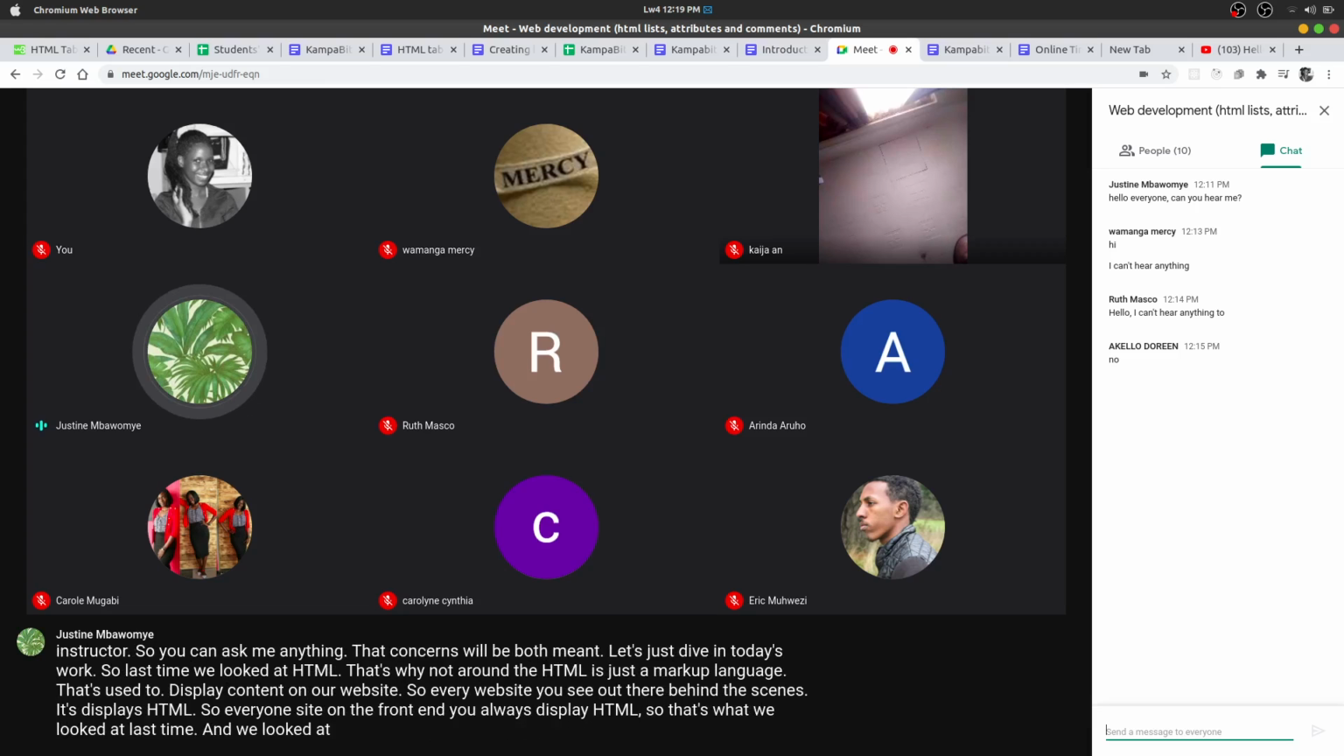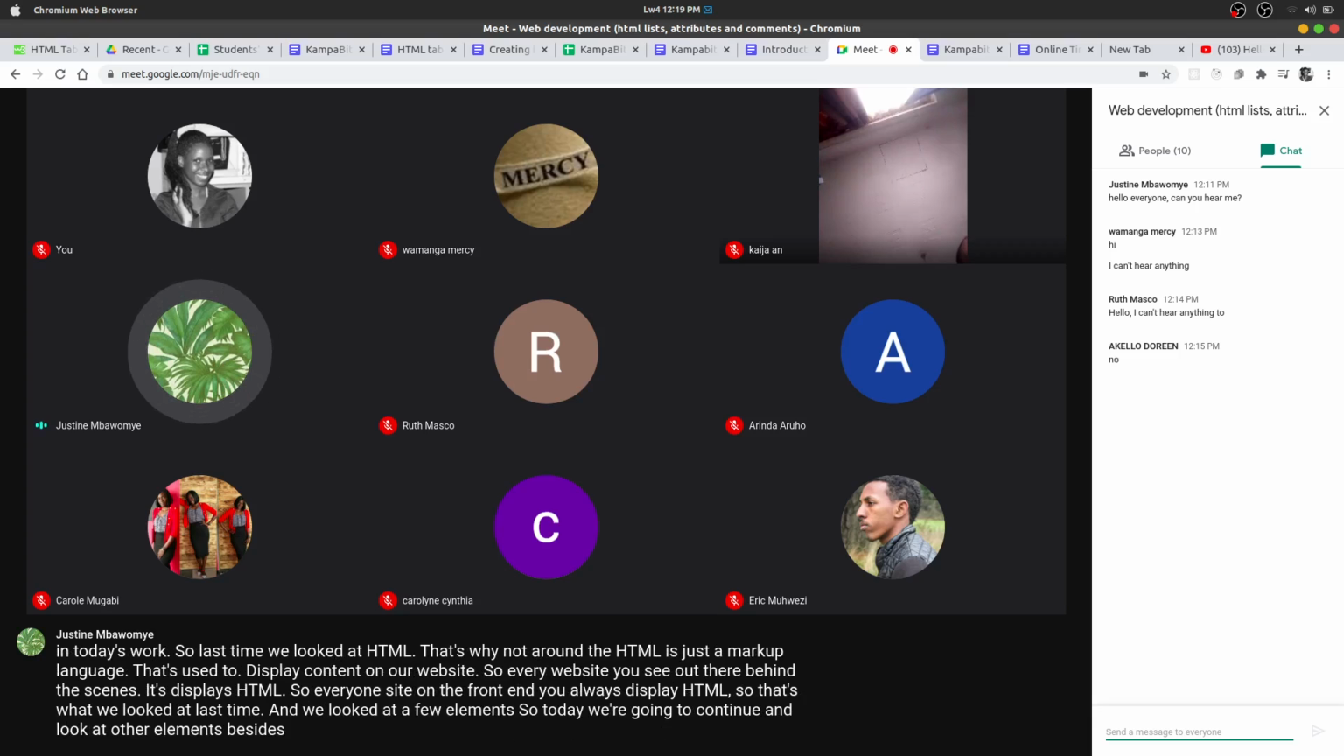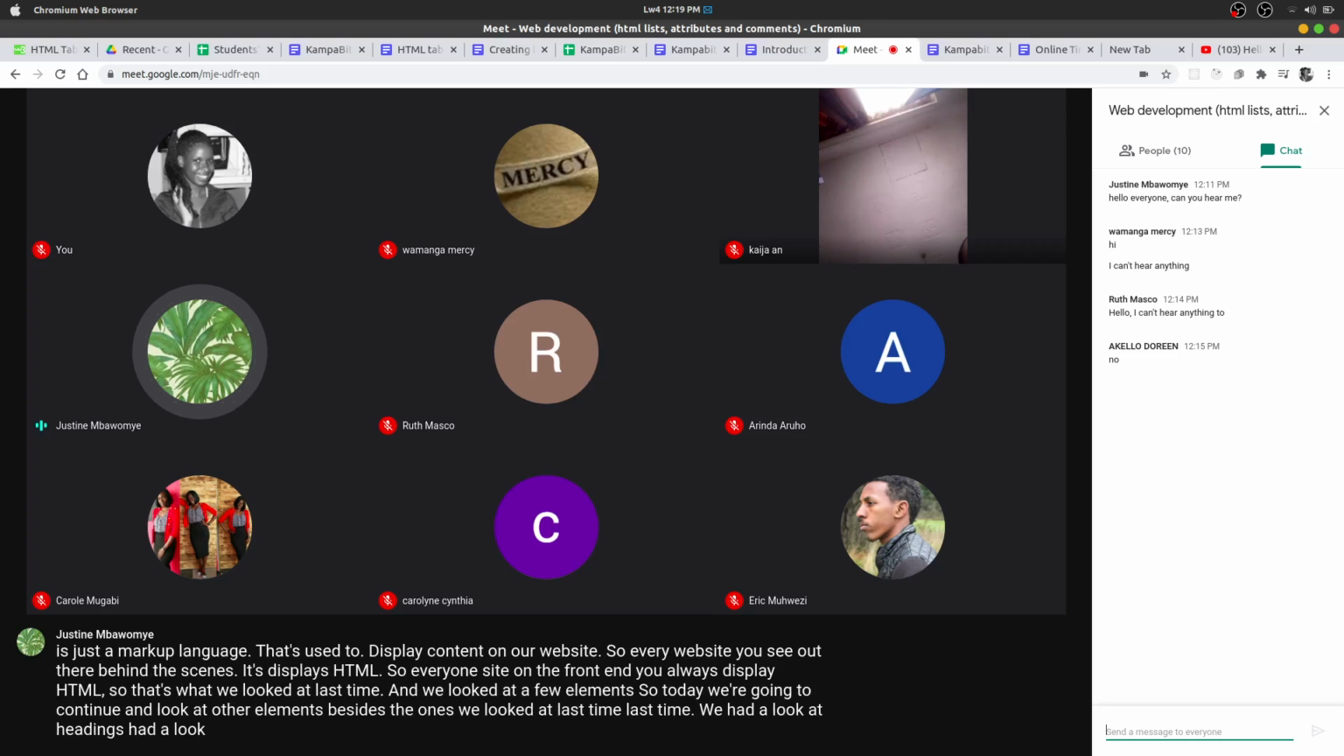So today we're going to continue and look at other elements besides the ones we looked at last time. Last time we had a look at headings, we had a look at images, we had a look at paragraphs.